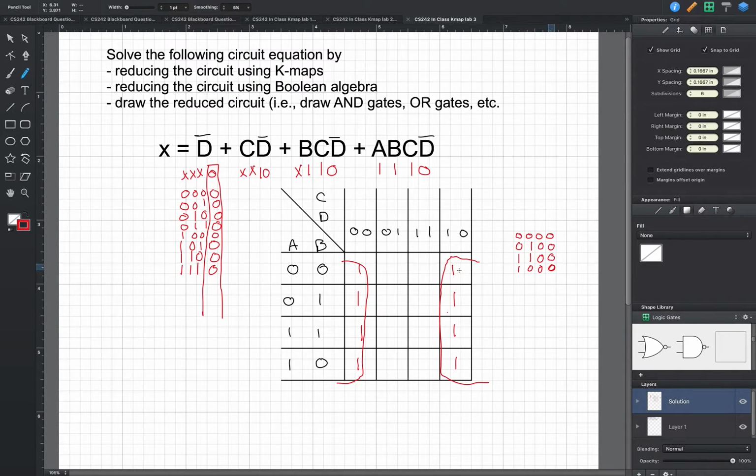Now this column over here, so 0, 0, 1, 0. Next, 0, 1, 1, 0. Next, 1, 1, 1, 0.